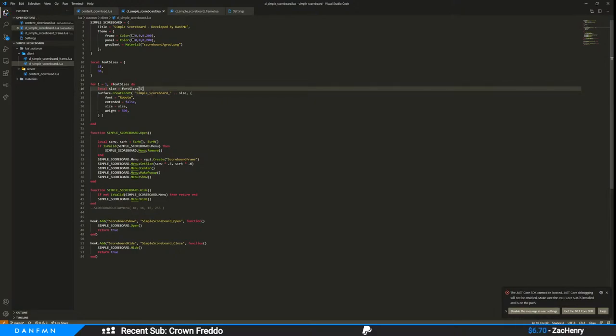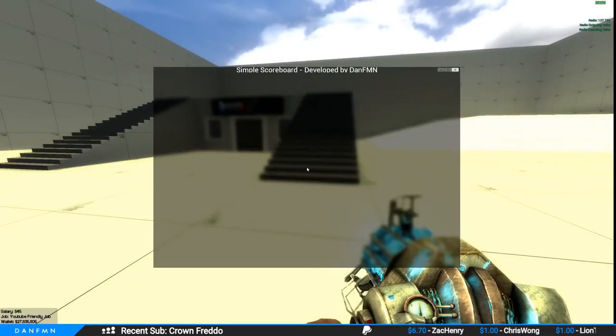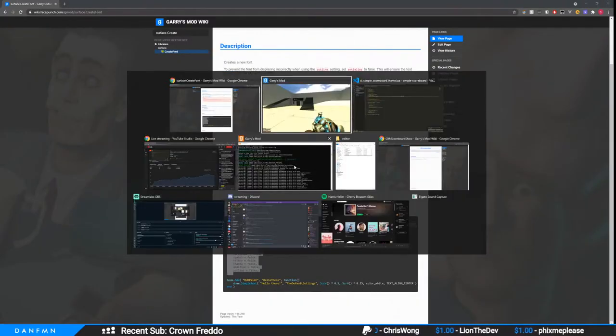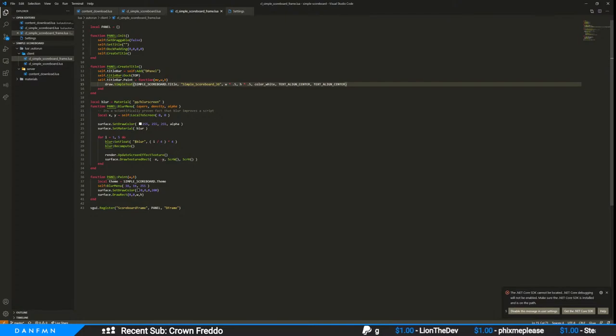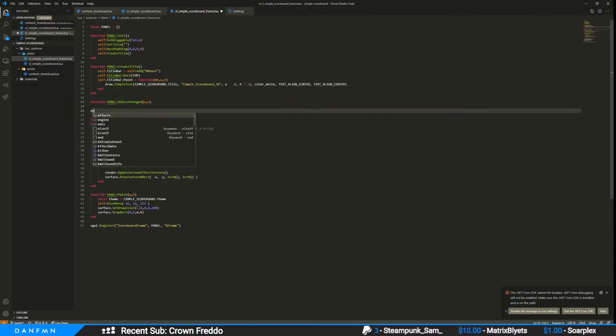Simple scoreboard, that looks good. So then we go here, we slap that into there, and then we could say 36. And then, ta-da, it's kind of big. So we can increase the height of the title here. So to do that, we could say function panel on size changed height.